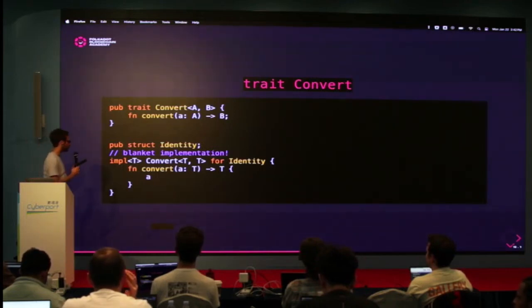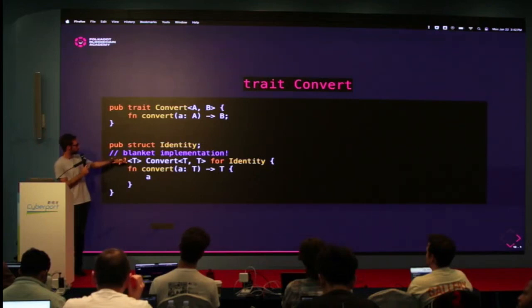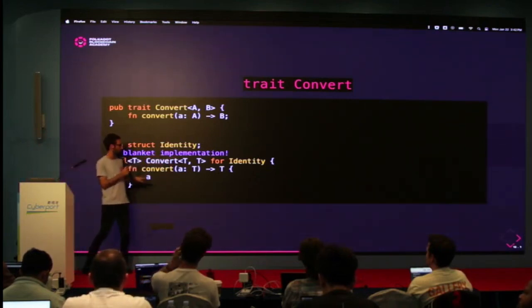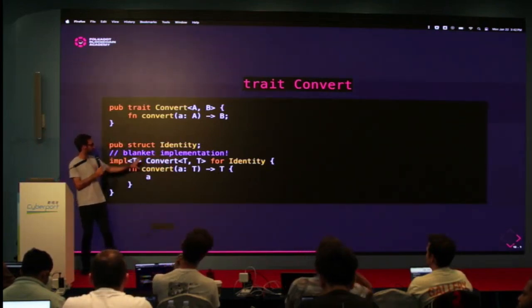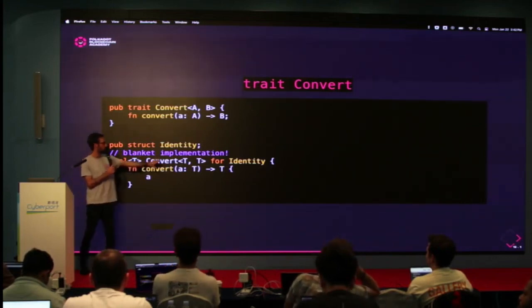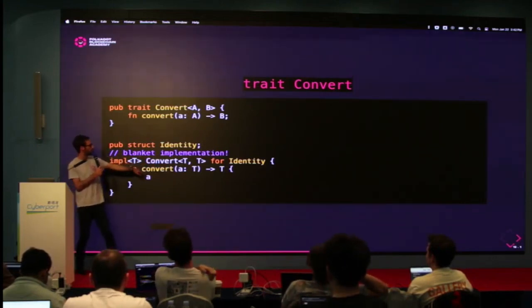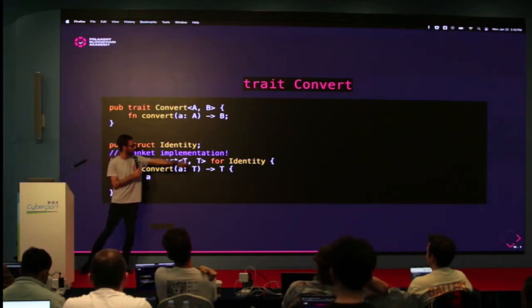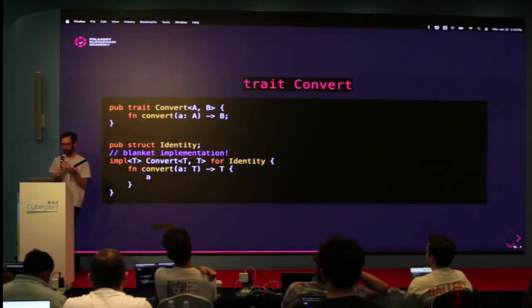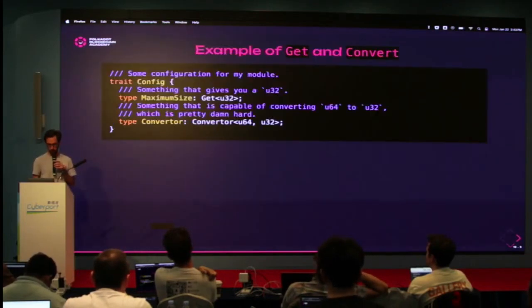So we're saying there's a struct called identity that implements convert for any type to itself. This is how I wish you to be able to read this line: for any type T, implement convert of T to that T itself for struct identity. This one's less useful, but I want to use it in my example next. It's one of the main reasons I introduced it.